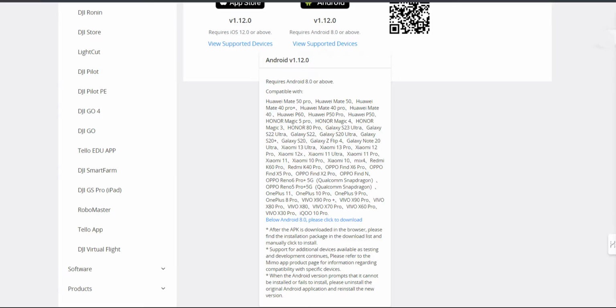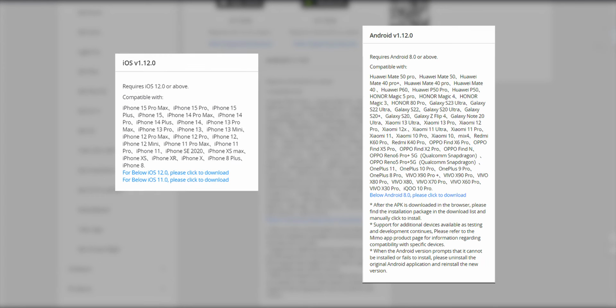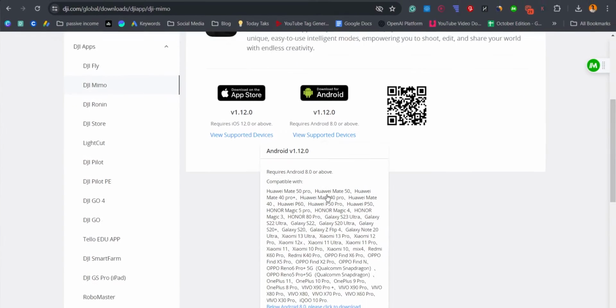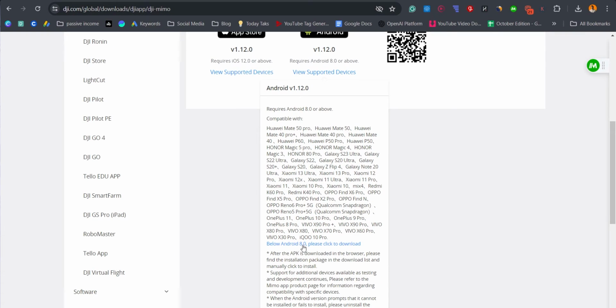This is a very large file. You need at least 800 MB of data to download this application on your Android mobile. These are the devices this application is supported in Android as well as in iOS. If your device is running below Android 8.0, this version doesn't fit for you. So you need to download another one from the website. They also provided the option to download if your mobile is running below Android 8.0. The same goes for iOS devices too.